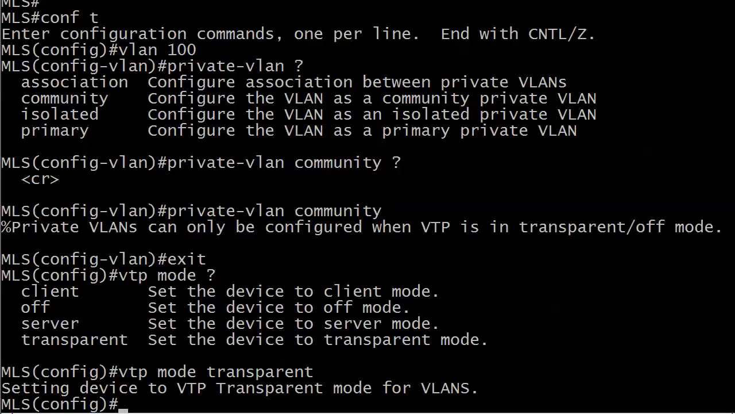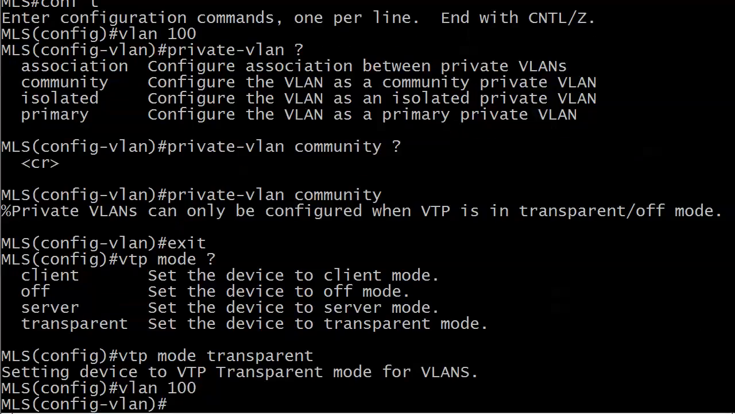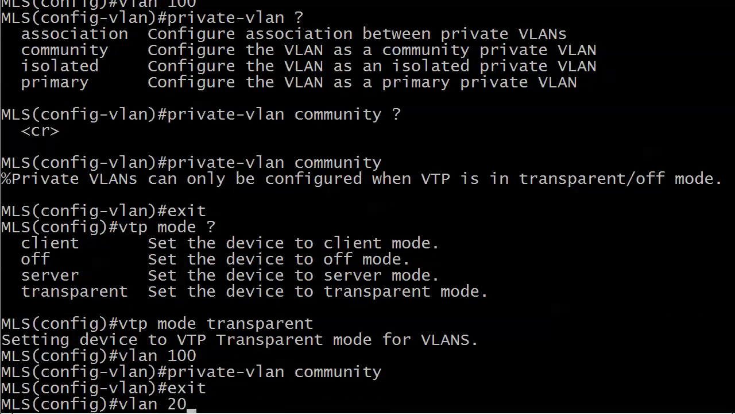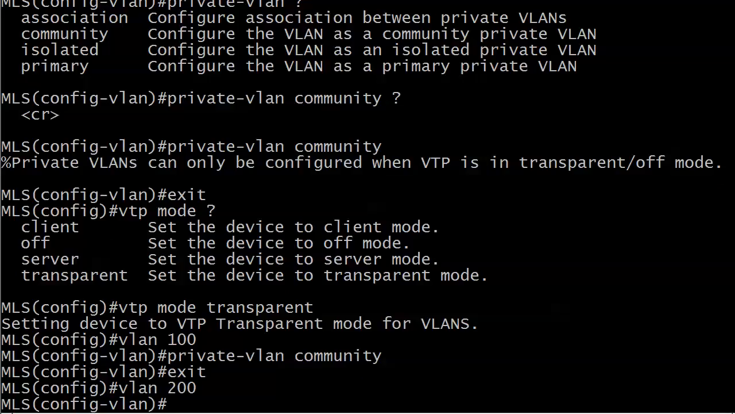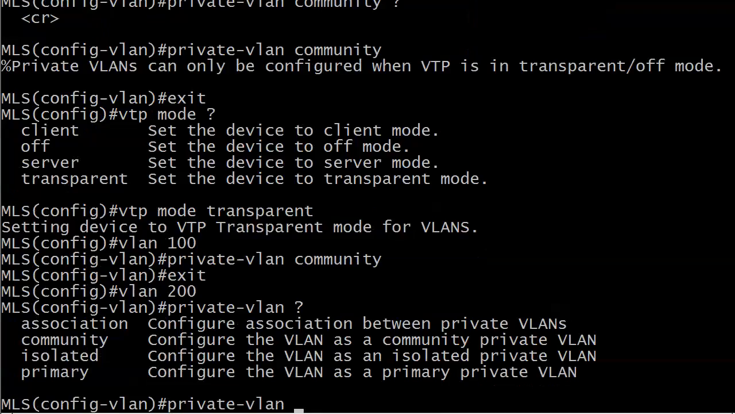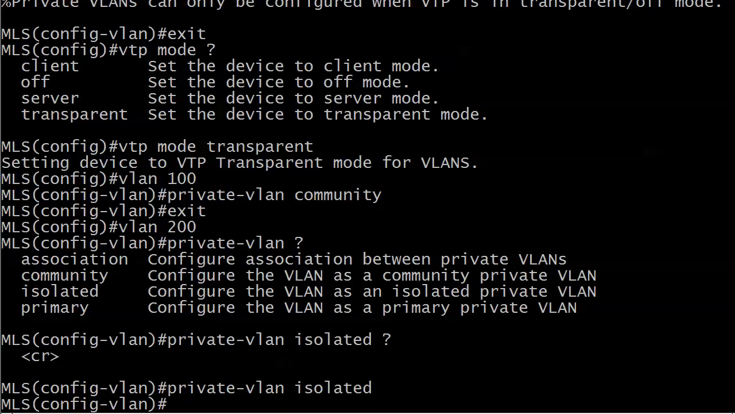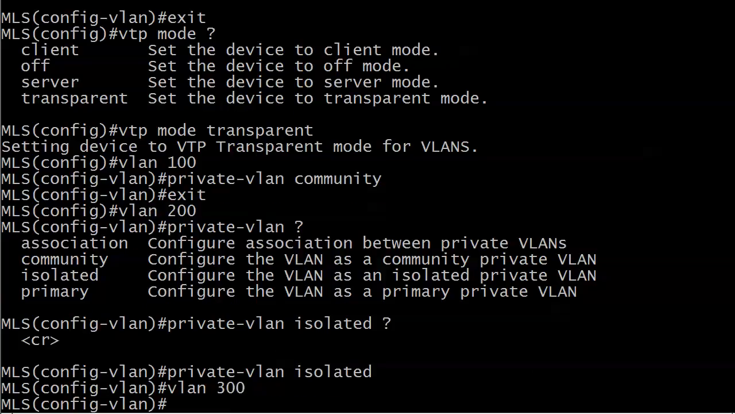Now let's try VLAN 100 again, and let's try making it a community private VLAN again, and no problems at all. So we'll exit out of there for now and go to VLAN 200, and I'm going to make this an isolated private VLAN. Our secondary, no options there. And the secondaries are now in place. So now we'll configure VLAN 300 as the primary and make the associations. And actually, you can go straight there from here. I know that I exited out of 100 and went back into 200, but you don't have to do that.